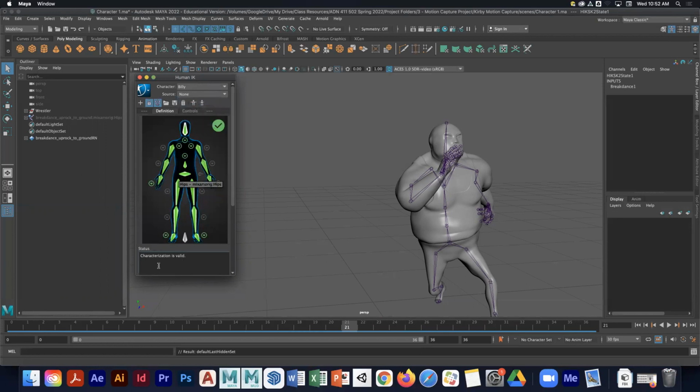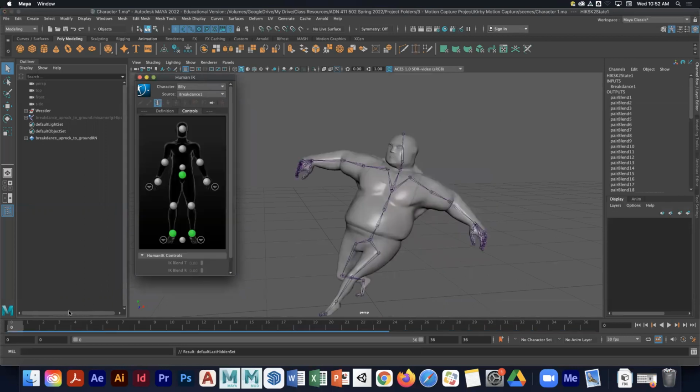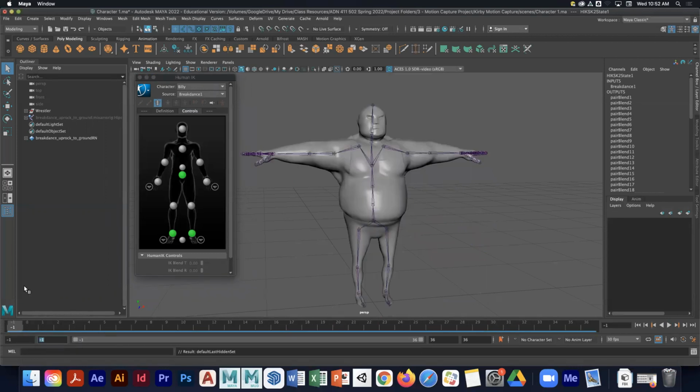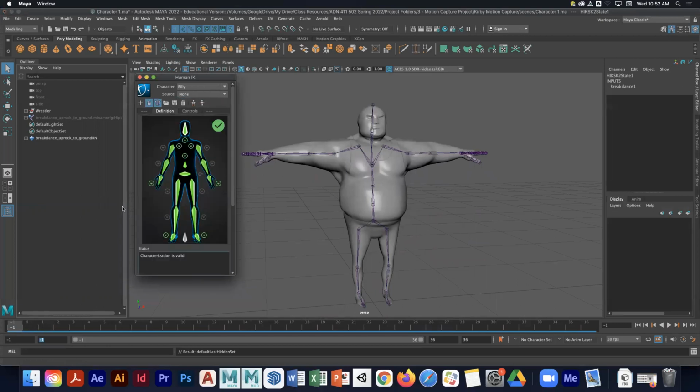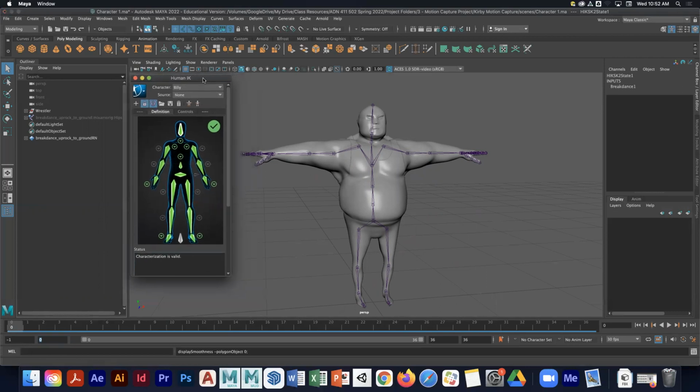I'll go to none. Billy, I guess before I switch Billy to none, I'll go back to breakdance. Get him back in T-pose so that when I go to none, he remains in T-pose. Okay, cool. So to add an entire rig to this character, it's as easy as one button.